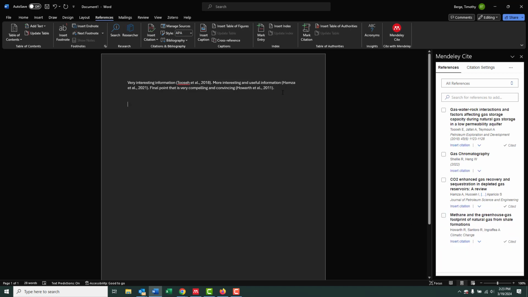Okay, so what has happened is Word has taken information from Mendeley and formatted it as an in-text citation for us. If the information is incorrect in Mendeley, it's going to be incorrect in here as well. That's why it's important that we changed the formatting for this name here. If we hadn't, it would be in all capital letters. So now that we've written our very important and useful and interesting paper, we want to create a bibliography.